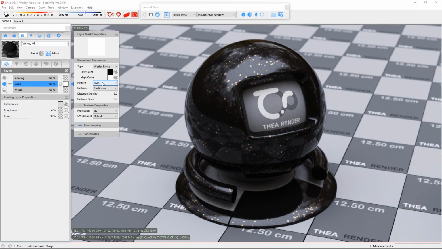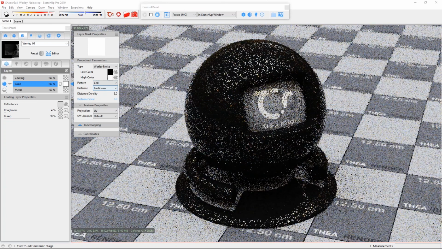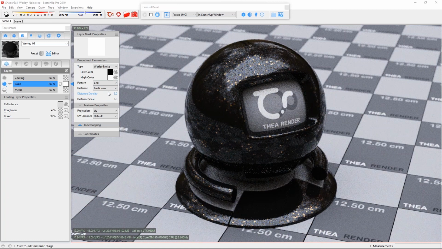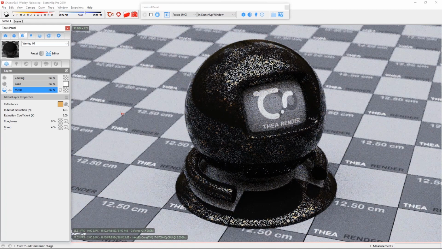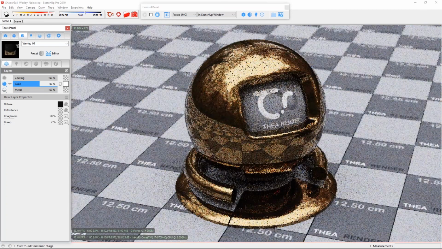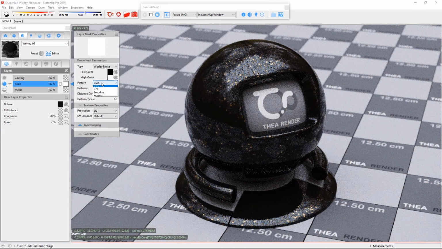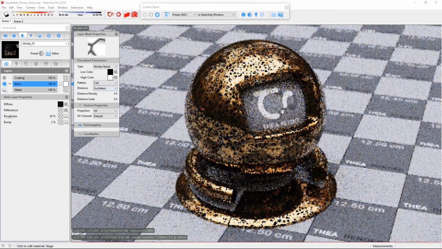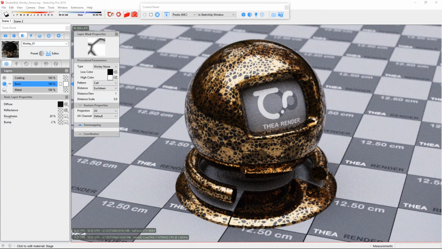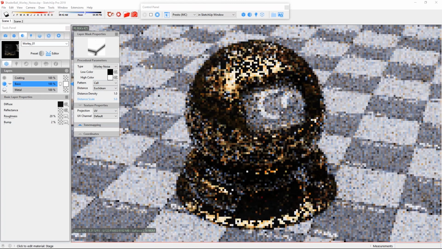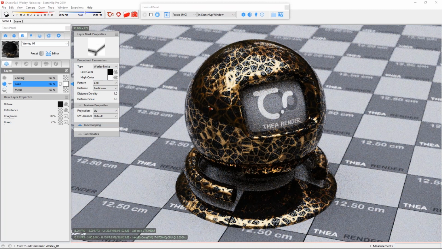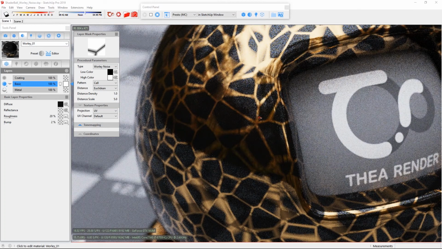And so we've got, for example, a cell pattern. We can control the distance size. I will zoom in so you see it better. It looks like a natural, like a wing of a fly, or a dragonfly.